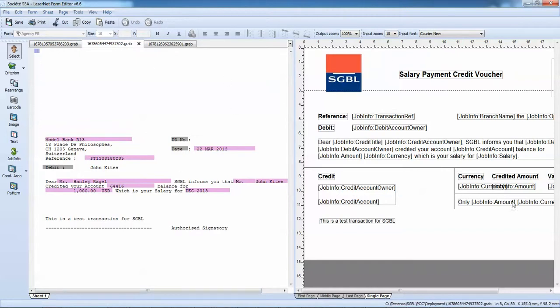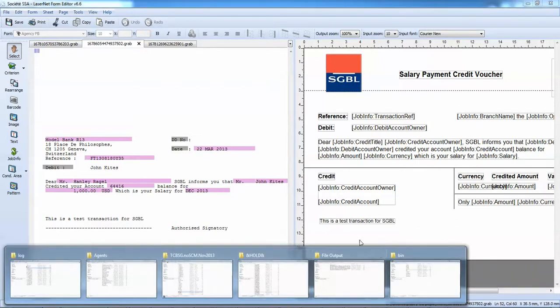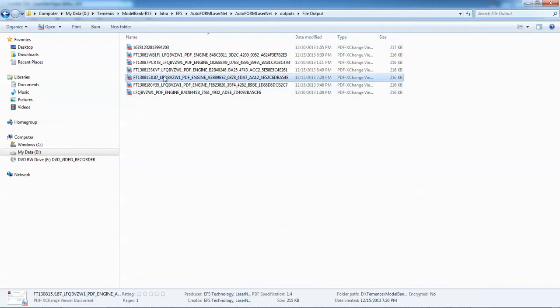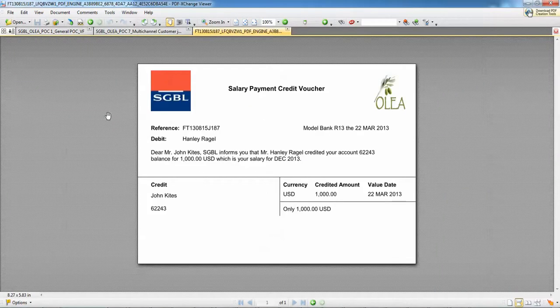This has been changed into a layout that SGBL has given us, and this particular auto form is actually running. It is screen grabbing whatever output is coming from T24, and if you see here, J187 is the transaction, and it has already created this particular funds transfer transaction slip for this transaction. This can be printed, or it can be sent as an attachment to your client via email.